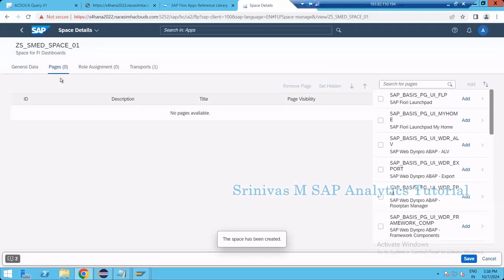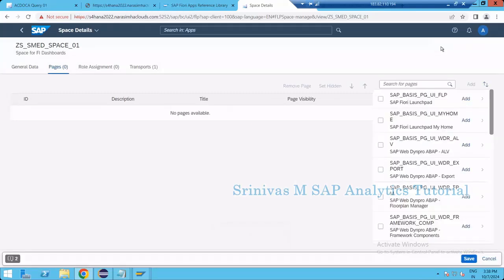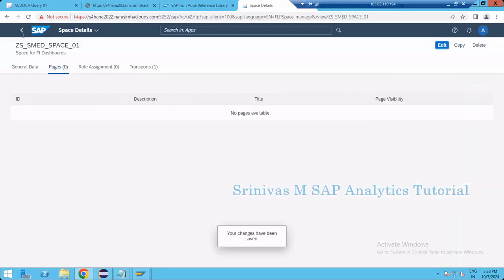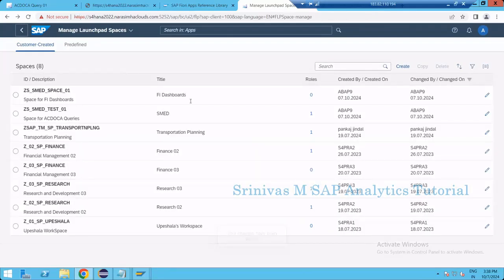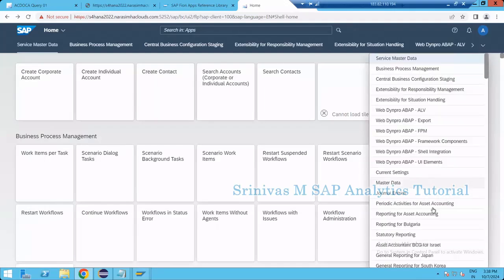So in a space, we need to create pages. Okay, so how to create a page here? To create a page, or else we can create pages separately by going to this tab. Click on the save button so that this page will be created. Okay, now click on the edit button. No, not this one. Just click on the save button and go back one step. Now go back again. Go again to this Fiori launchpad.